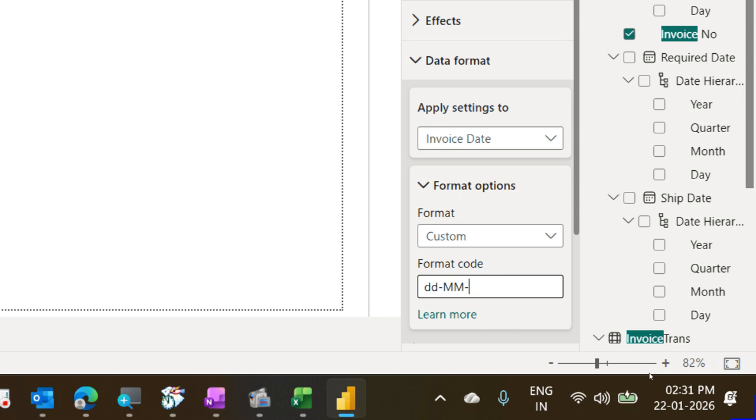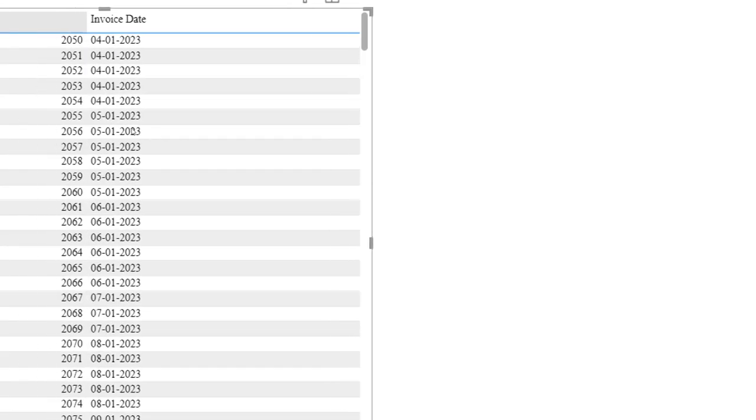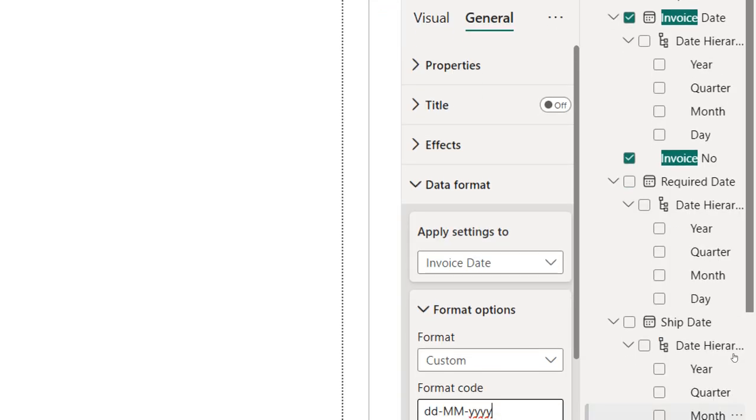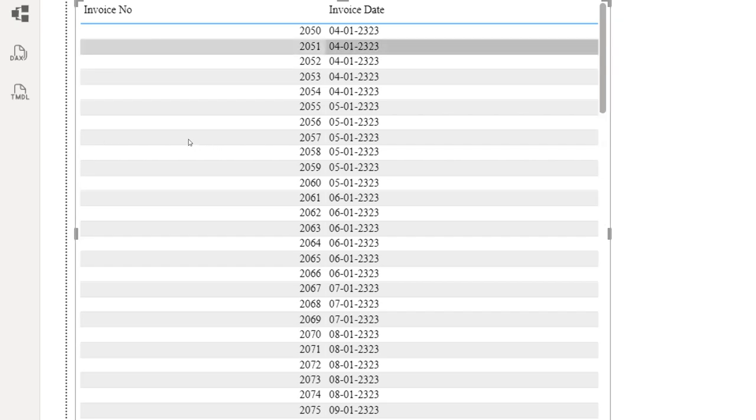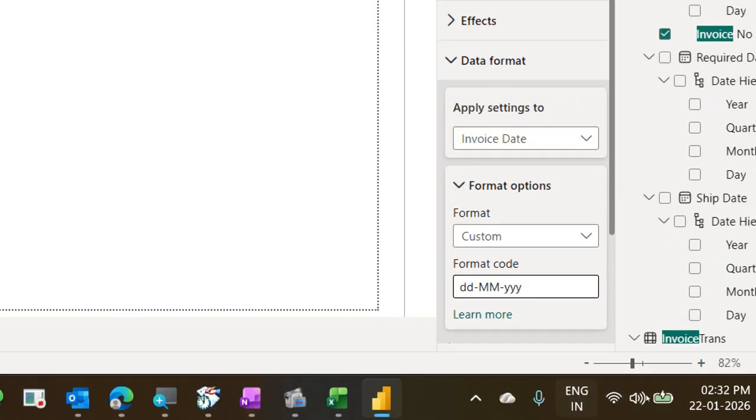Hyphen, double Y is for year, 22, 23, 24, 25. Either type two Ys or four Ys. Don't use three. Yes. 4/1/2023. Not getting a proper date. You can see it's showing some other date here. 23, that's the wrong one. Capital M. Smaller m is minutes.